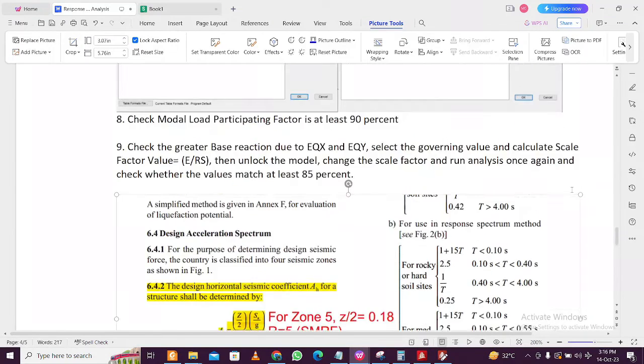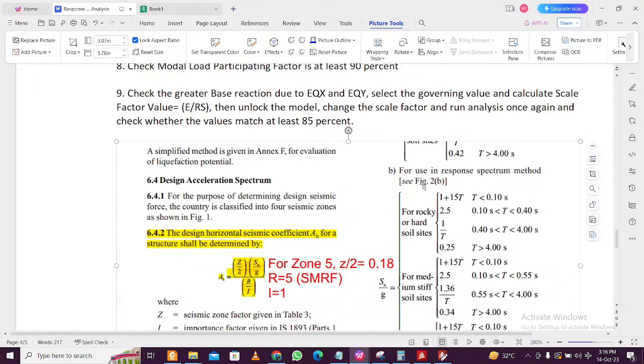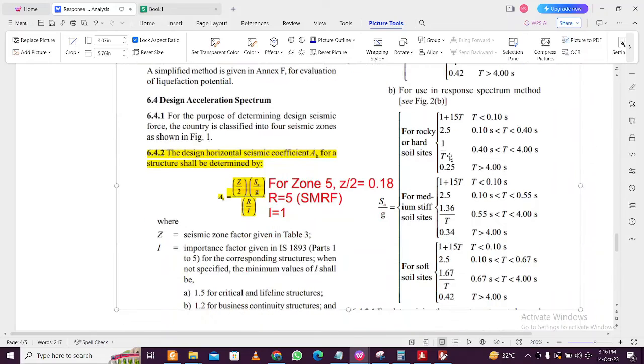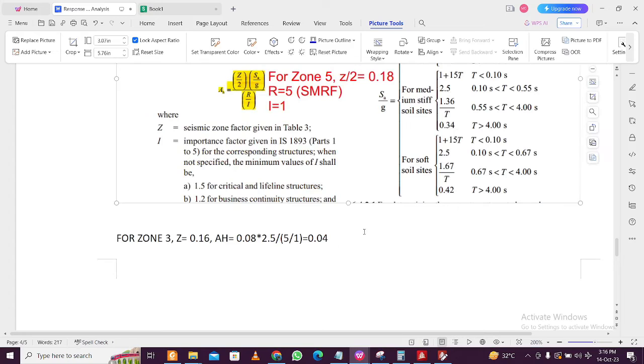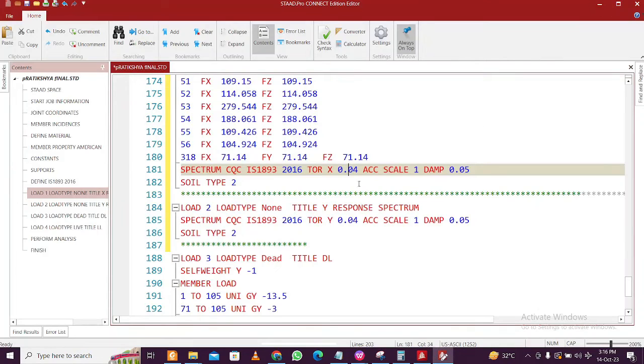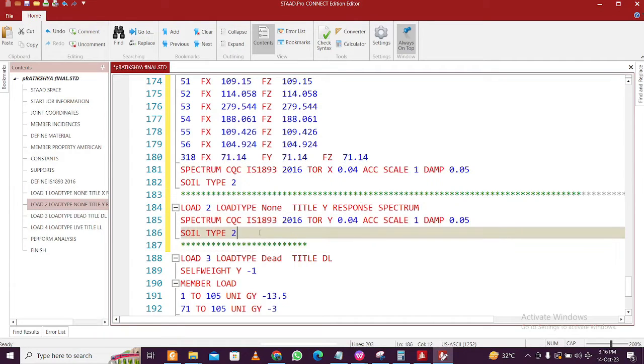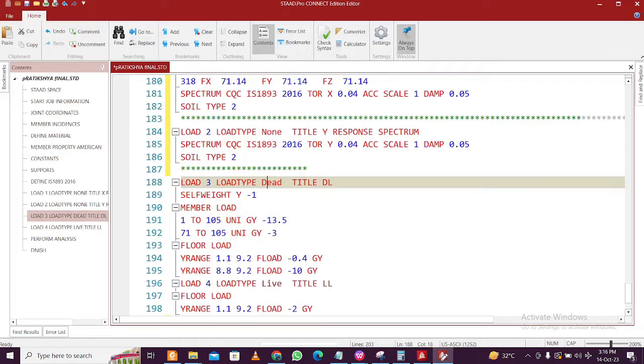So how do we find SA by G? In this clause, you can see this is for the response spectrum method, and there are 3 soil types. Ours is medium soil. Now you have to know the time period. If we assume it is 0.5, then we take 2.5. If you take 2.5, the value comes to around 0.04. So we can just take 0.04 here and scale 1. Okay, so we can take this here.